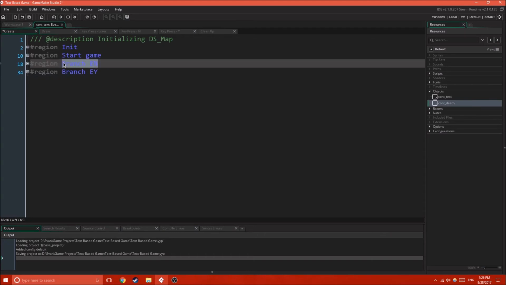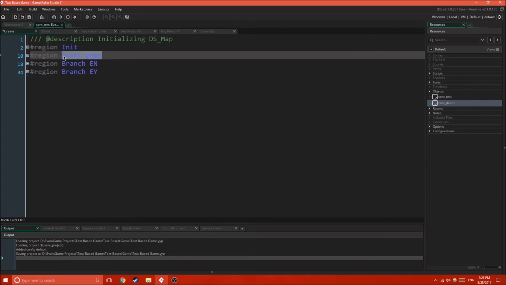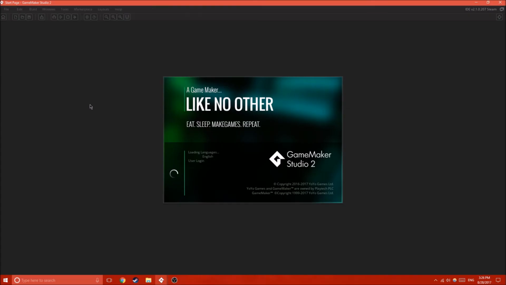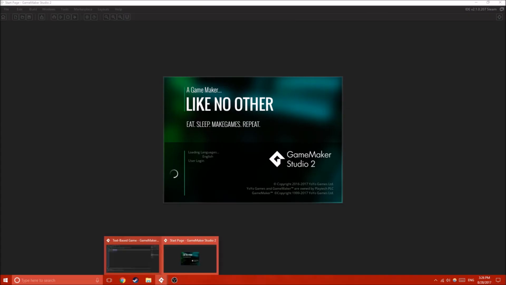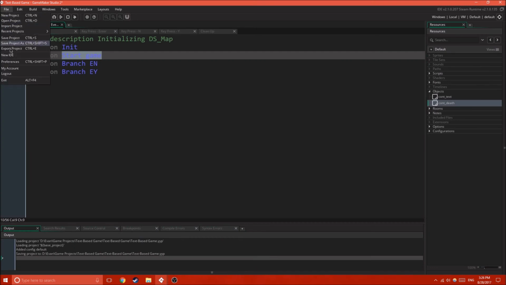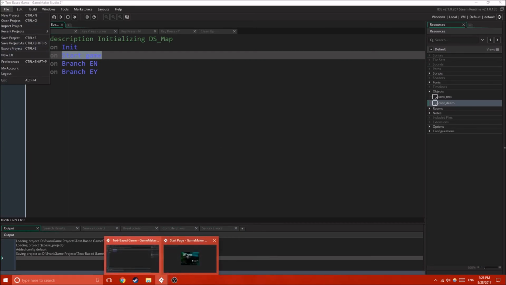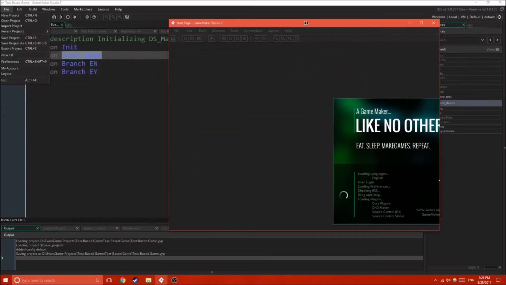They're pretty nice, and they're in a lot of programming IDEs. The other new thing in GameMaker Studio 2 that is very useful is being able to open multiple projects at the same time. This is going to be very nice to have, and I was very surprised that GameMaker didn't have this before. As you can see, I just pressed the new IDE button, and it just opens another window.